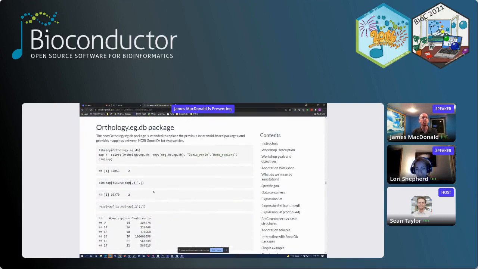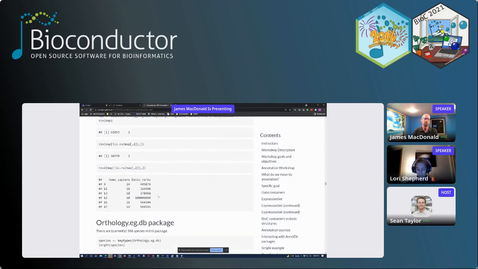The one last thing I want to talk about is a new package that we just developed called the orthology.ng.db package. This is for an edge case where you need to map between species. As an example, you can use select and the orthology DB, and use the keys from human and map them to Danio rerio. So basically, I have all these human Entrez gene IDs and I want all the zebrafish versions. It'll give you a data frame that says this is the ID for human and this is the corresponding one, and this is all through NCBI.